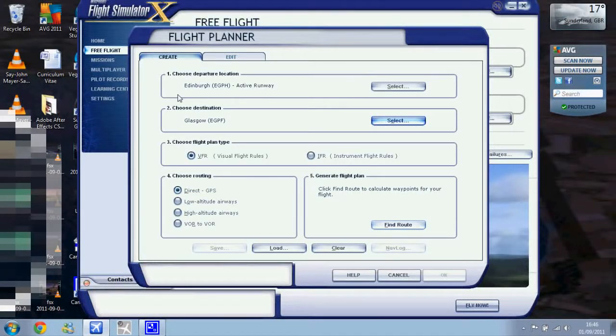I'm going to be showing you a very simple but informative way of using the ILS landing system on a 737-800 Lufthansa aircraft. Okay, so what we need to do is put in our two destinations. I'm using Edinburgh to Glasgow as an example because it's a very short flight.